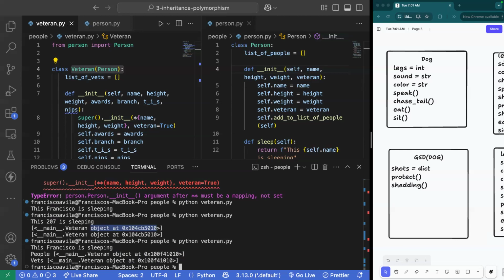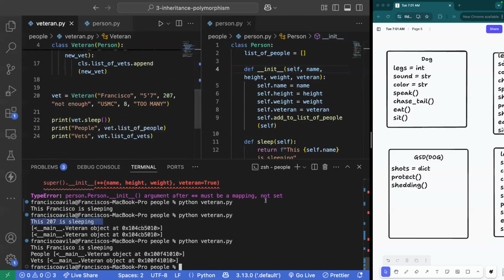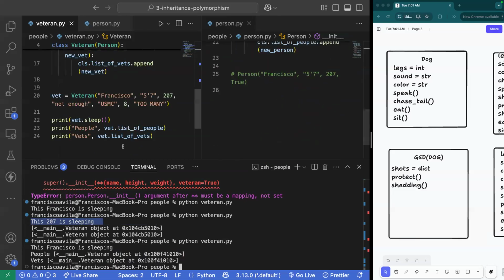Perfect. Carlos? So I don't know. If you would have printed out, it said this 207 is sleeping. What happened there in the terminal? This 207 is sleeping. Where's it at? That's like it's passing the height, or sorry, the weight into the name. I actually don't know. Might have been a syntax error at some point.